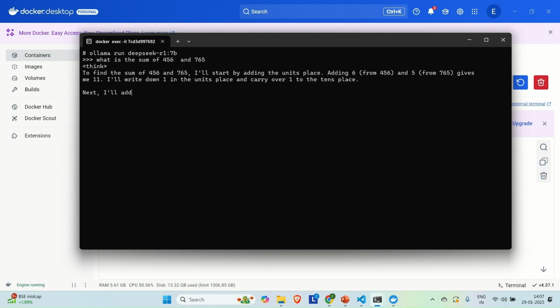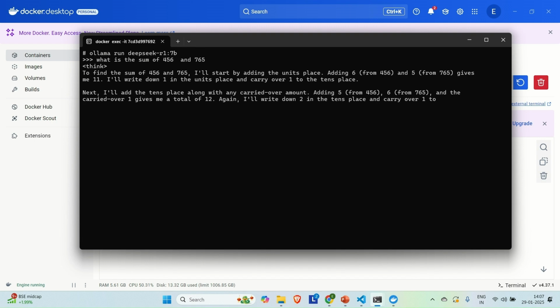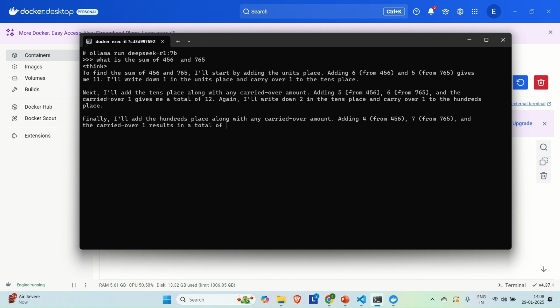Next, I will add the tens place along with any carried over amount, adding 5 from 456 and 6 from 765, and then the carried over 1 gives me a total of 12. Again, I will write down 2 in the tens place and then carry over 1 to the hundreds place. Finally, I will add the hundreds place along with any carried over amount, adding 4 from 456 and 7 from 765. Now it will give you the final result. So this is how it is generating the things.